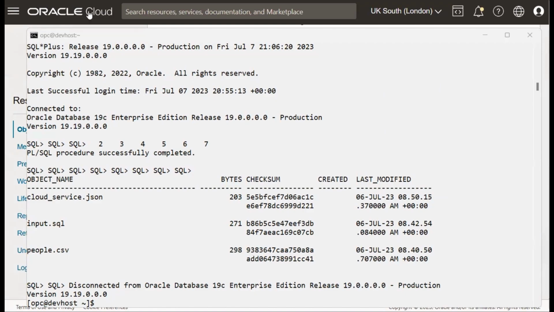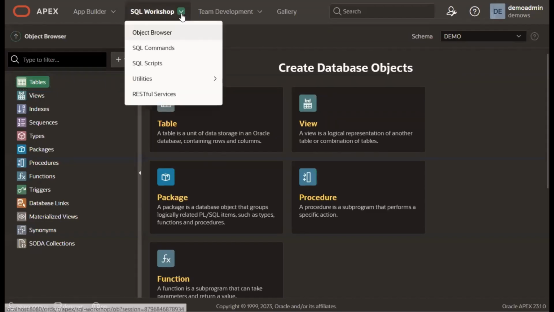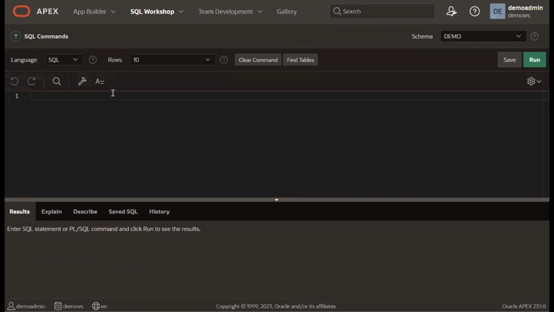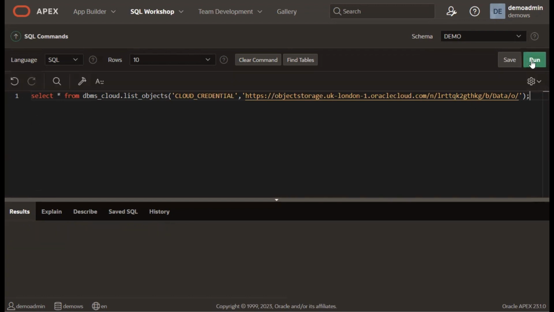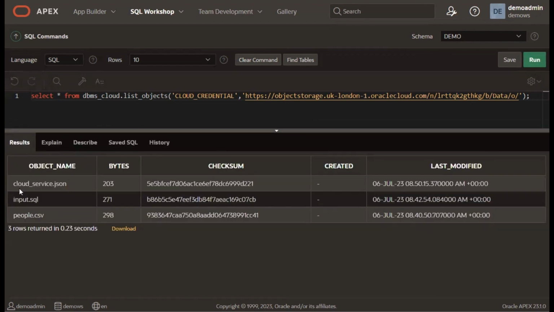I'm going to show you the SQL query. Let's say you go to the Apex environment and you want to run the SQL query. You go here in SQL commands. You are connected as the demo user, you are using the demo schema, and you have this credential, and you can run the query. You get the same 3 files.